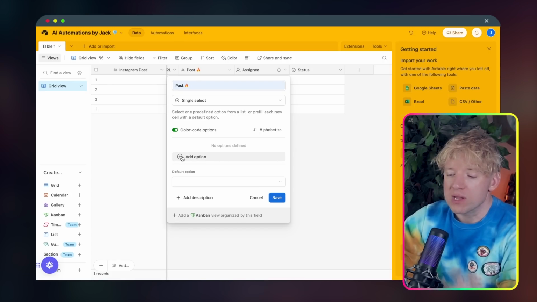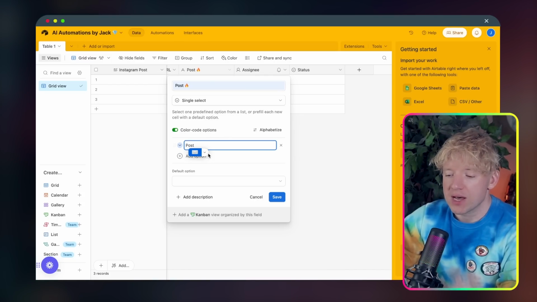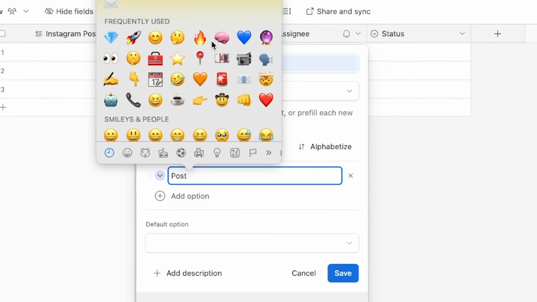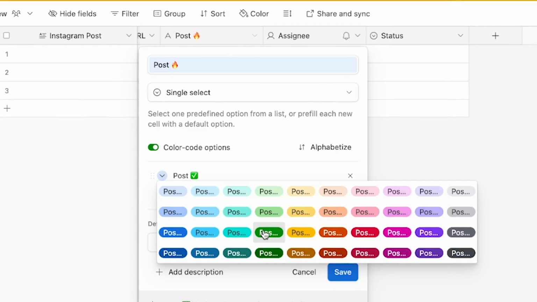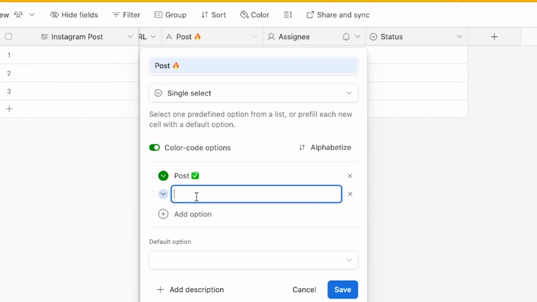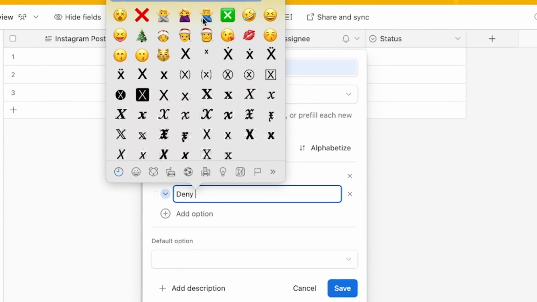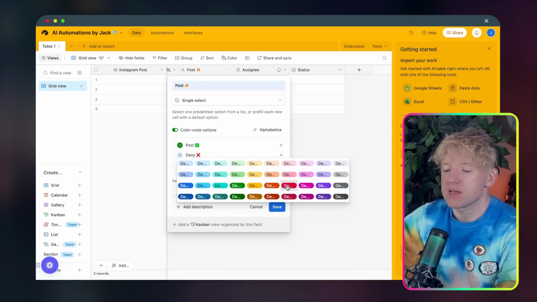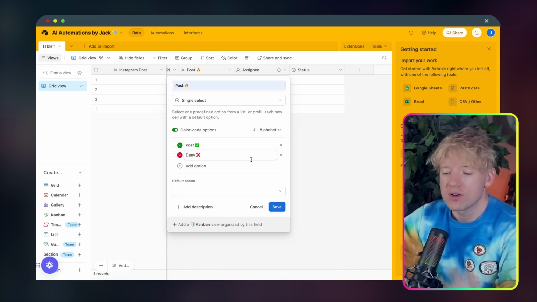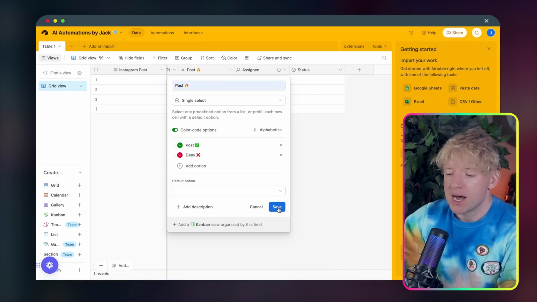So what will that look like? Well, let's add some options. First one's going to be, let's call it post. Why don't we give that a nice green tick? We love that, right? And since it's green, let's put that on there. And then we're gonna add an option and we'll call this one deny. And then we'll put X. Technically, you don't need the deny option because you can delete it, but I think it just helps visually to underscore how this automation works. There is no default option whatsoever. And then we click save.